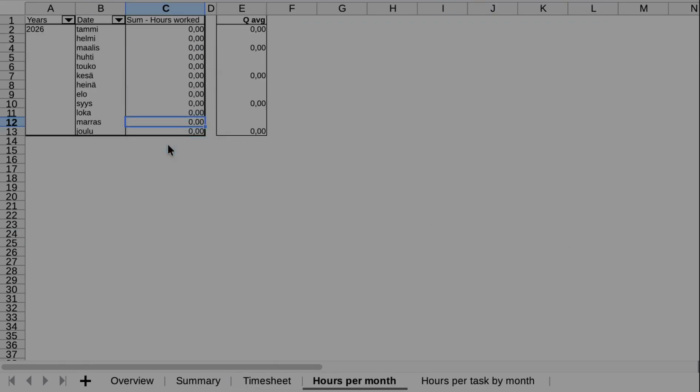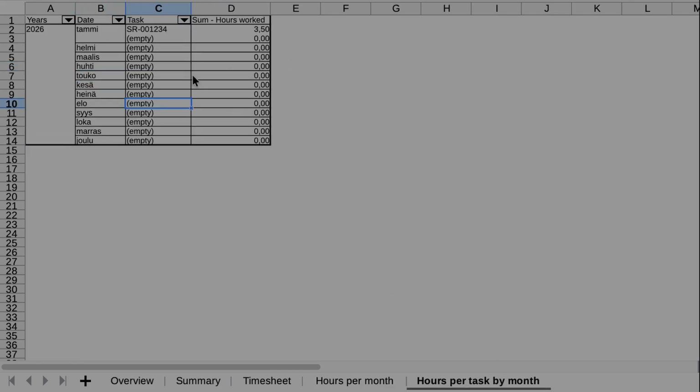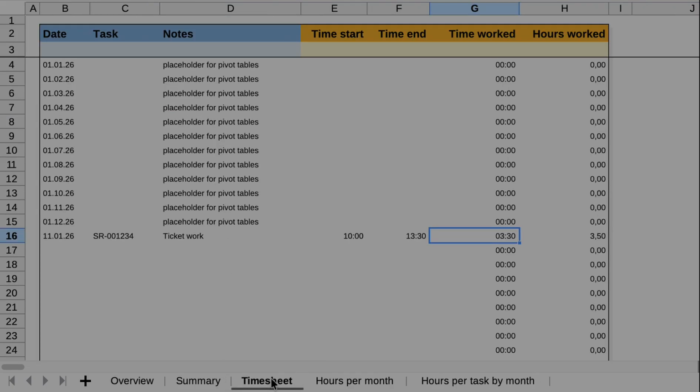If we update the pivot table, okay, we can see there. So in January, I've worked 3.5 hours and the quarterly average is just over an hour per month. And then here, this starts to build up information that I'm going to put on the invoice.